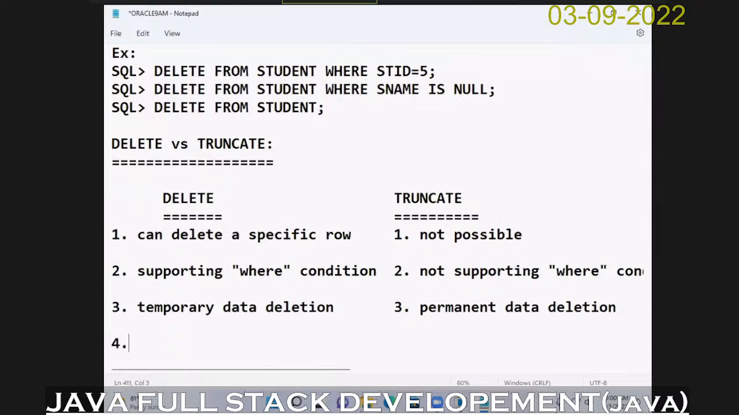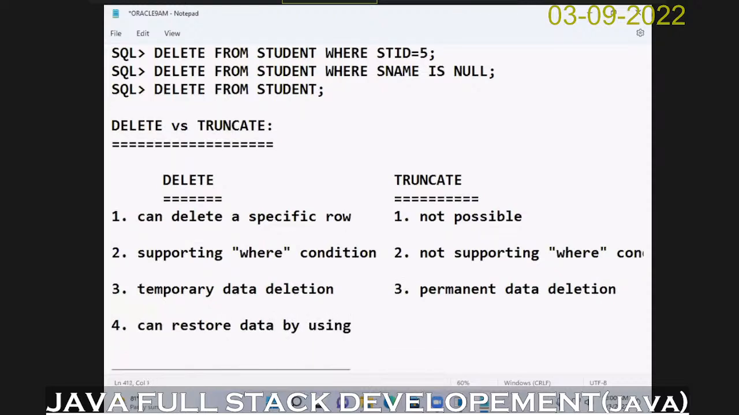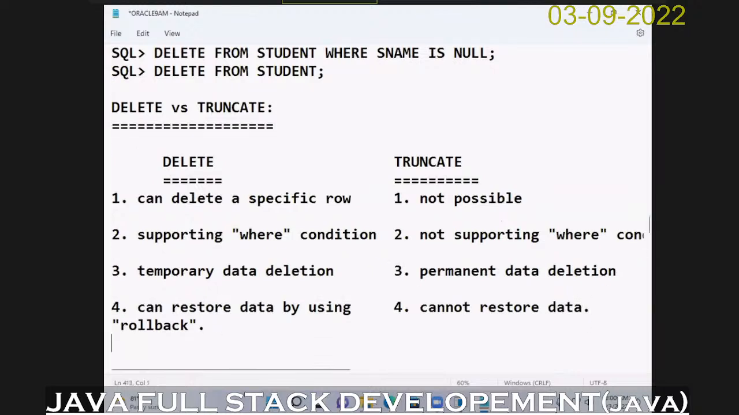And it is temporary. So once I delete data by using the delete command, it is deleted temporarily. So temporarily deleted data we can restore, by using the rollback command. Here I'm using rollback. But when it comes to the truncate command, it is not possible to restore, because it is a permanent deletion.